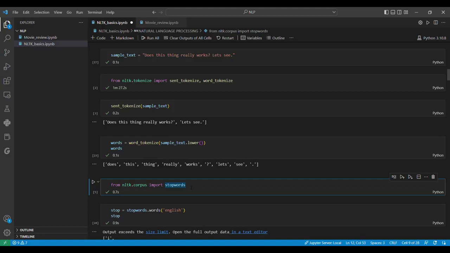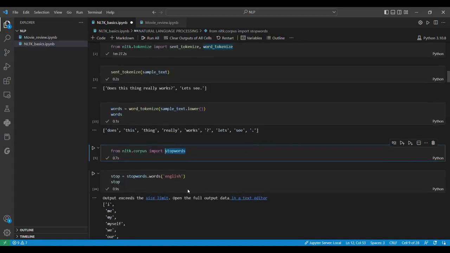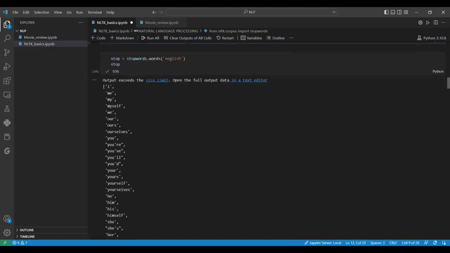But from here, NLTK, natural language processing. NLTK is basically the library which is used for natural language processing, the inbuilt library, not from sklearn, the inbuilt library for natural language processing in Python. From something known as the corpus module, we can import these stop words. stop equals stopwords.words English. So you can see these are all the stop words.